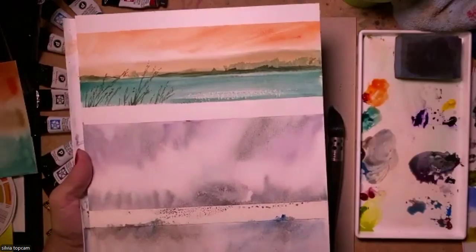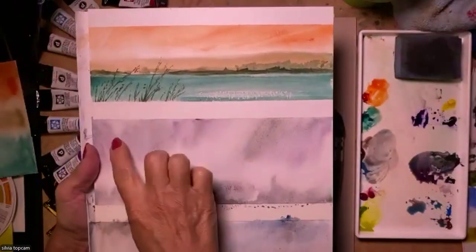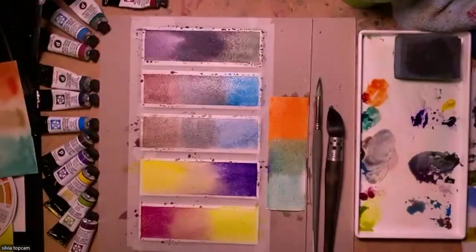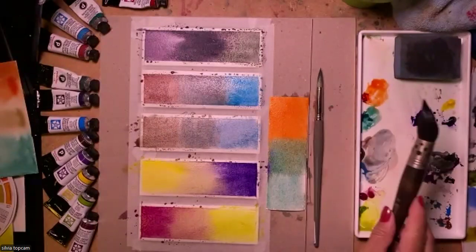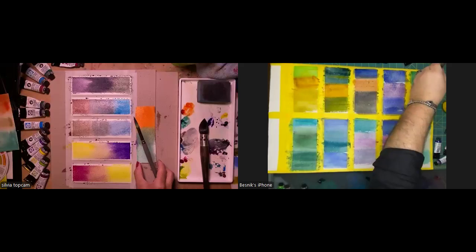This is the moon glow with zoisite. Beautiful colors here separating. And that's it. My favorites. Very nice. Thank you. Thank you. Beautiful, Silvia. Cool mixes.